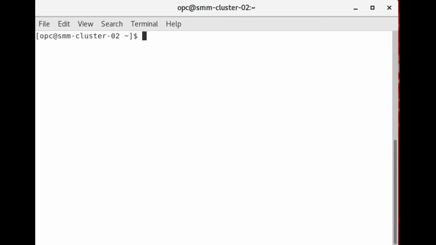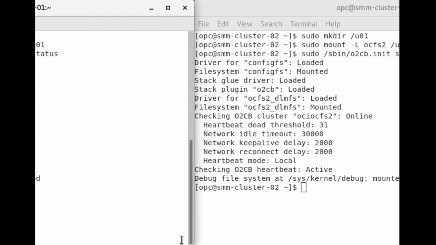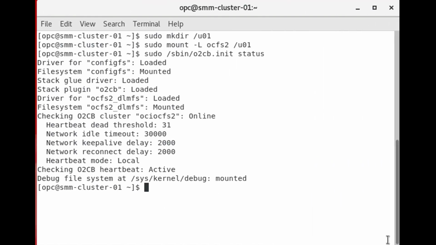Perform the same 3 steps on the instance SMM-cluster02. Note that the heartbeat is active on this cluster member as well. Return to the instance SMM-cluster01. Now, test the cluster file system.